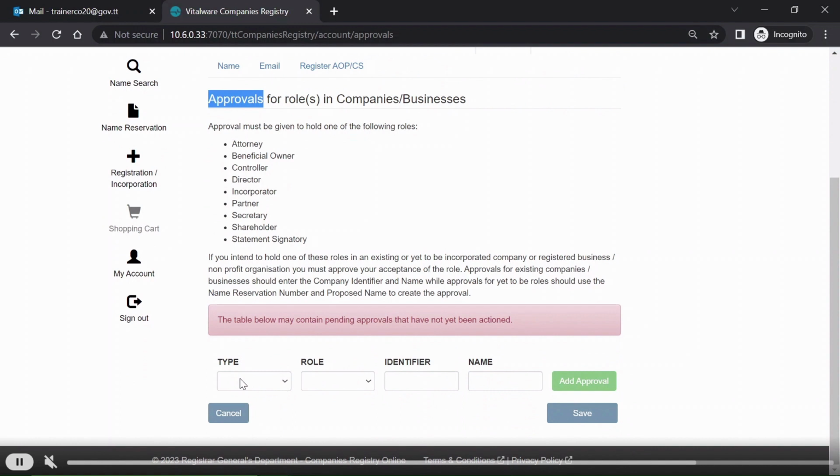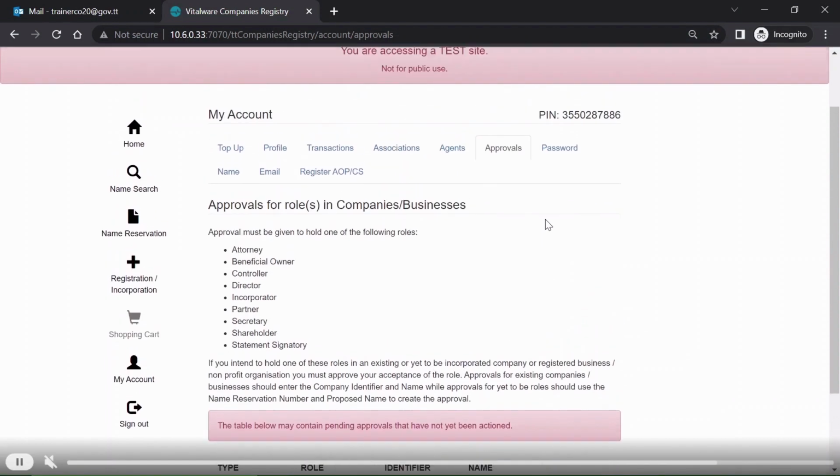In order to add the approval, simply fill out the fields to the bottom there. Once you do, click Add Approval and Save, and now the person who perhaps, if it's a business registration and your partner, the person submitting it will be able to enter your name and PIN and your details will populate, only with the approval, however.